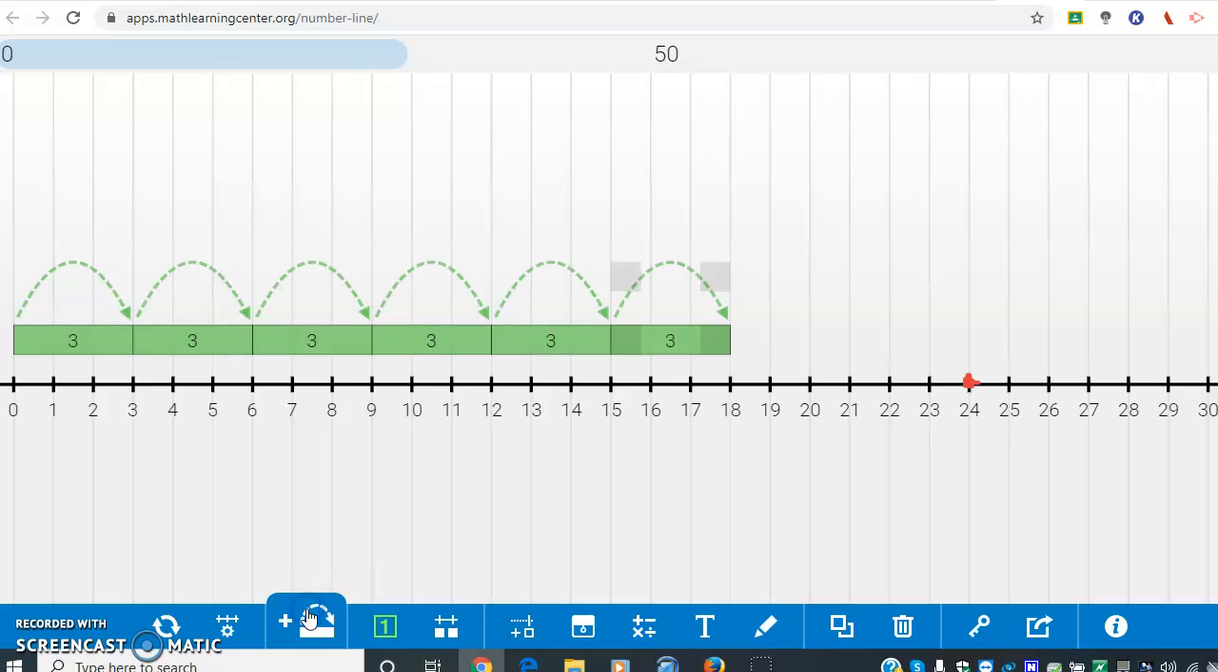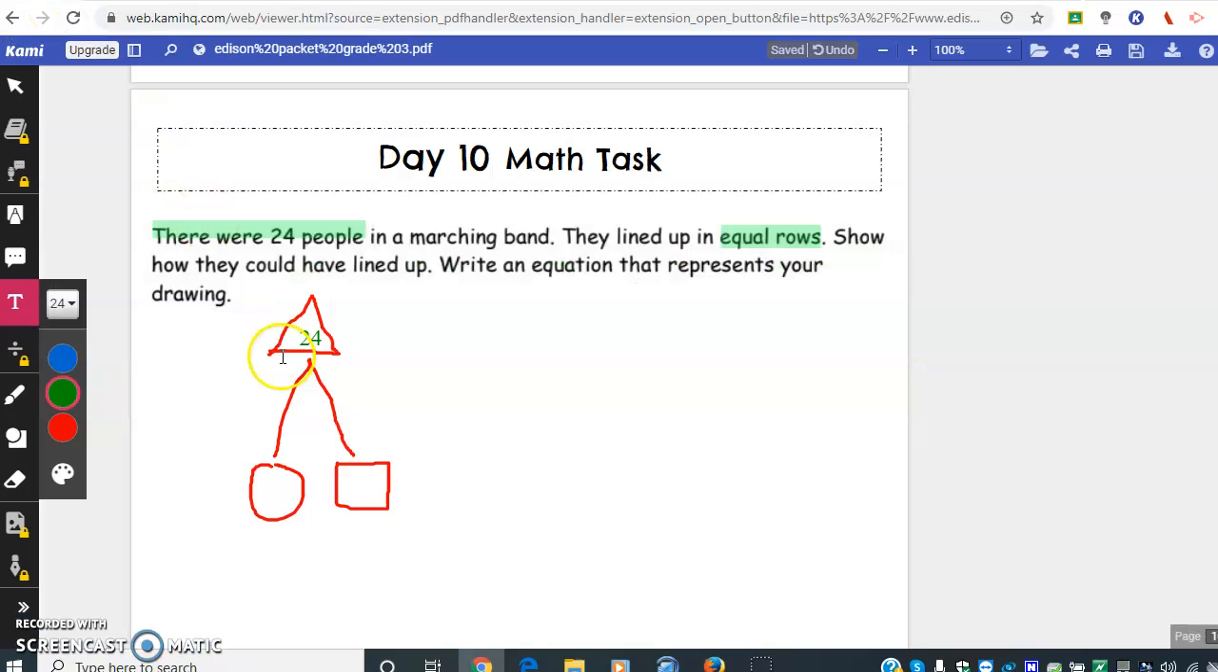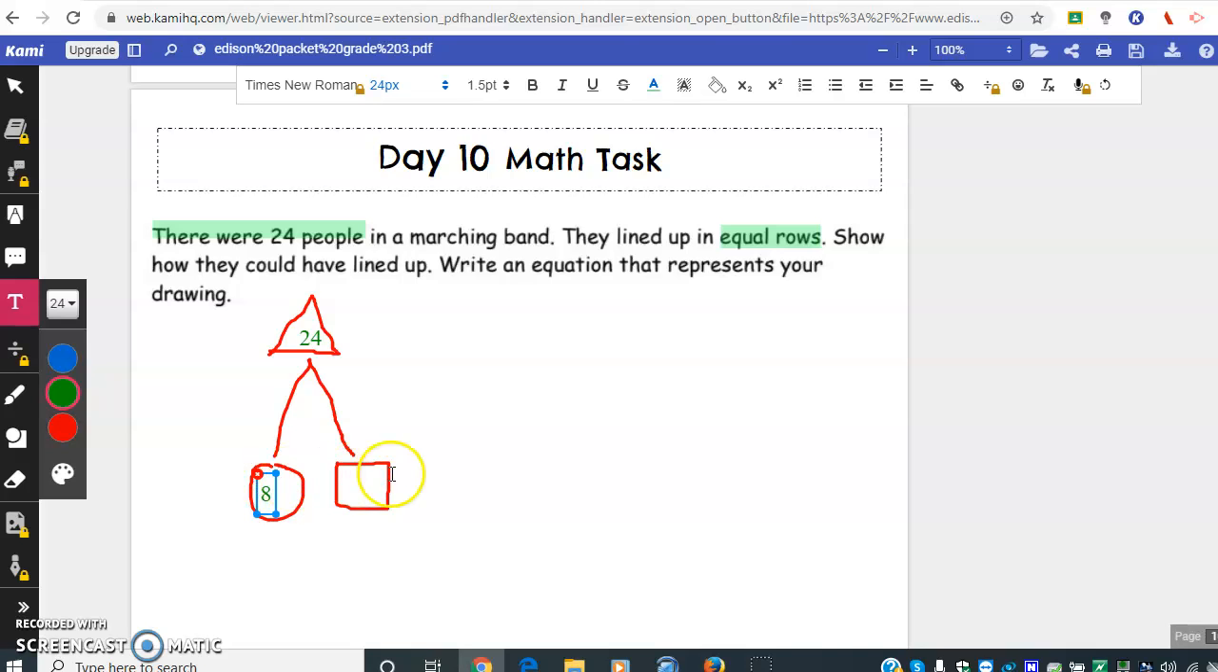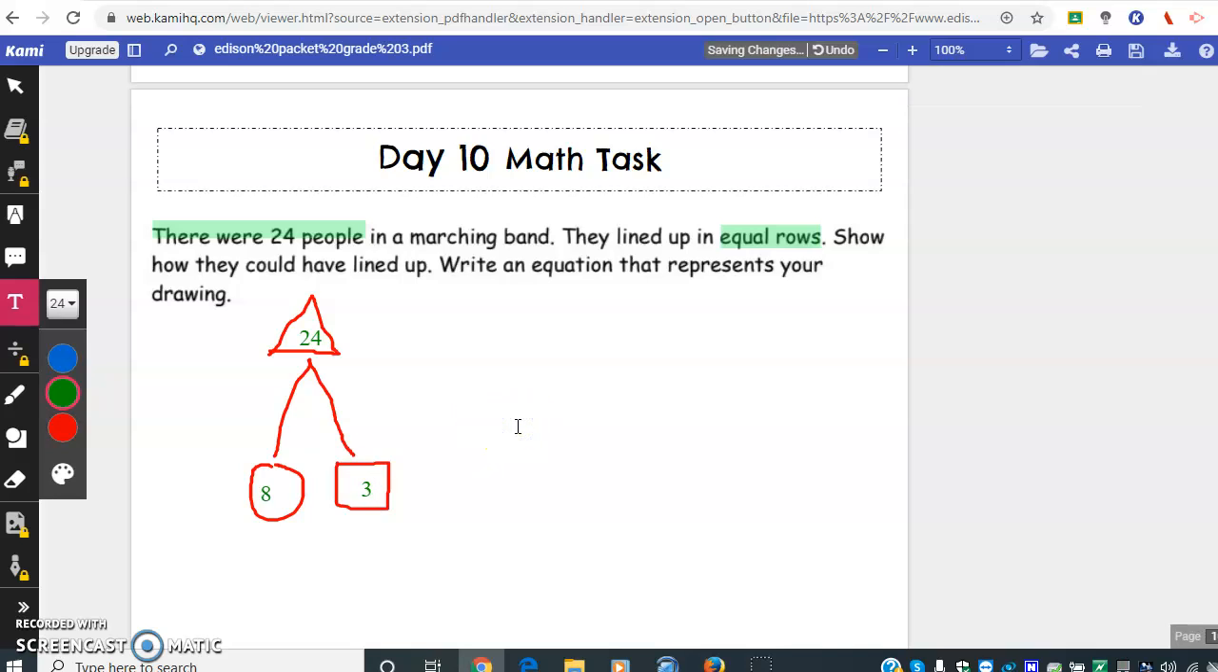And let's continue adding jumps and see if we land on 24. Perfect. We landed right on 24. How many jumps did it take? 1, 2, 3, 4, 5, 6, 7, 8. Which means 8 jumps of 3 would also do it. Which means I could have 8 jumps and each jump is a 3. That would also do it.